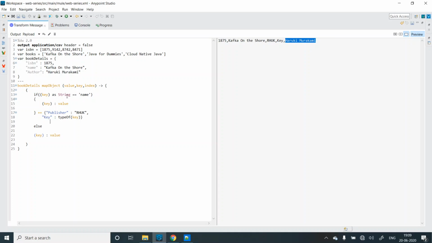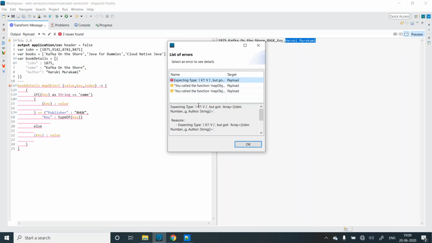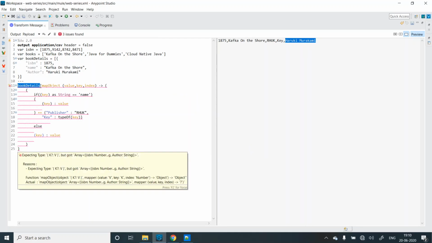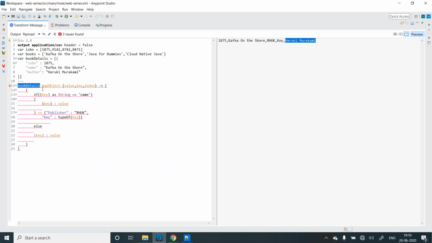Now what if this is enclosed in an array, like book details is an array? Will the map object function work? No. Let's see what the error is. It says expecting type kv but got array. So it's expecting something as key value pairs, right? But it is getting an array. So now book details is no more a JSON object having key value pairs. Instead, it's an array.